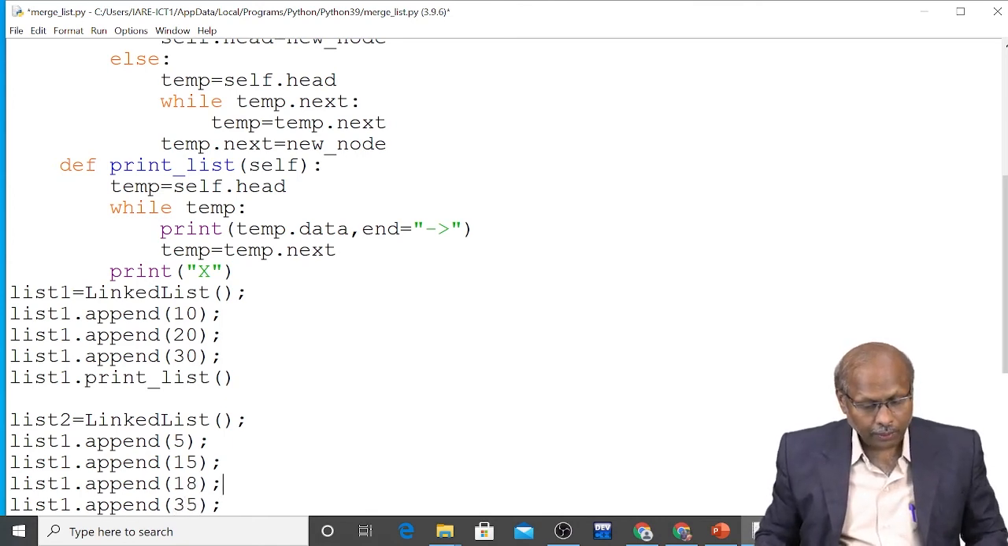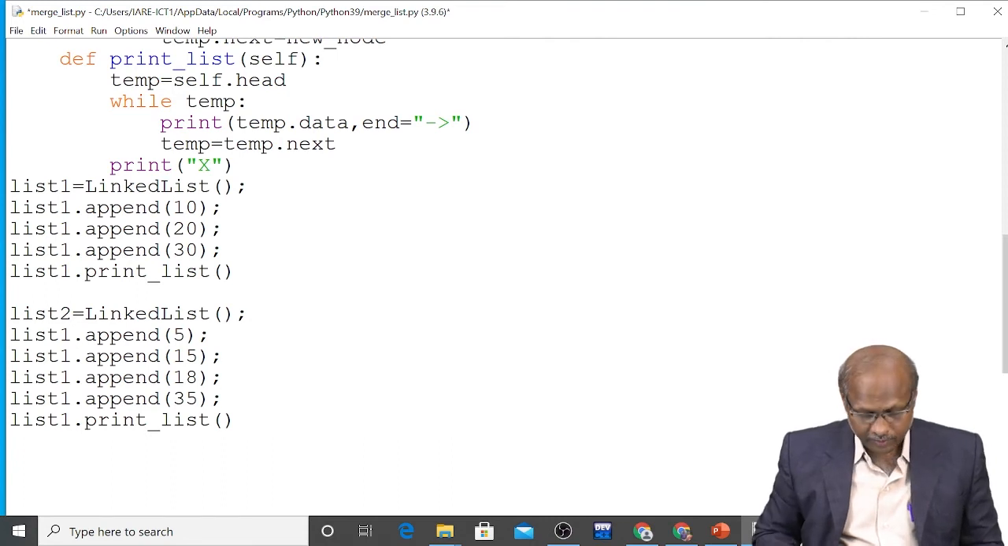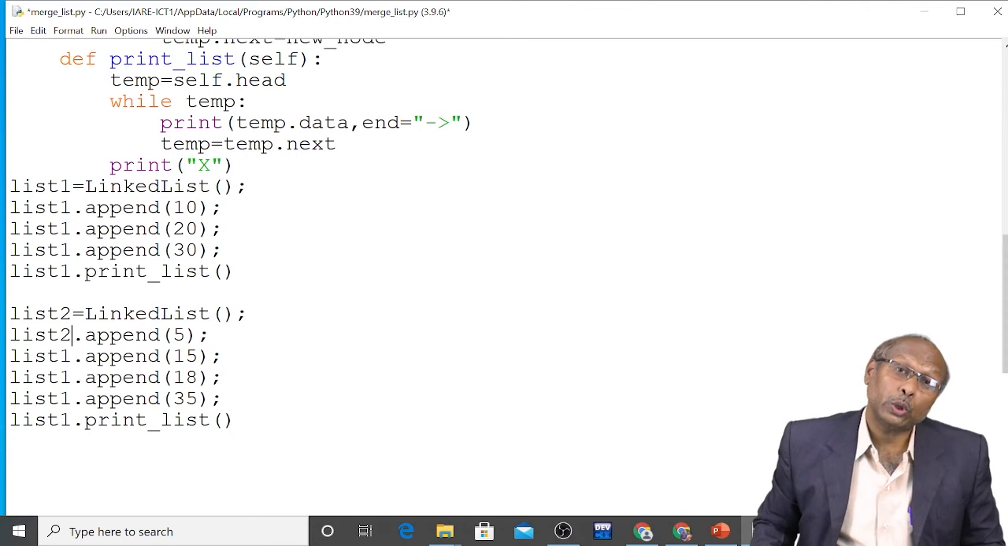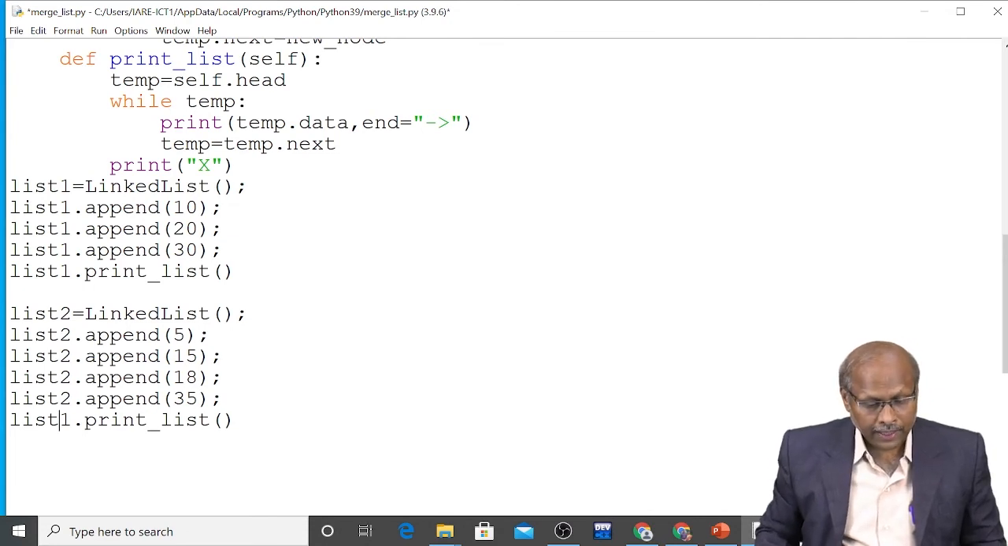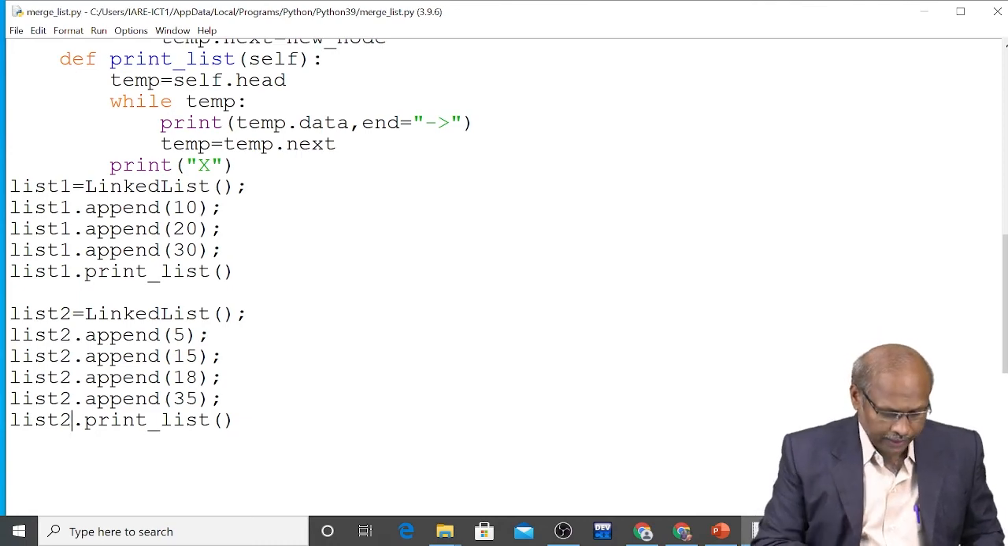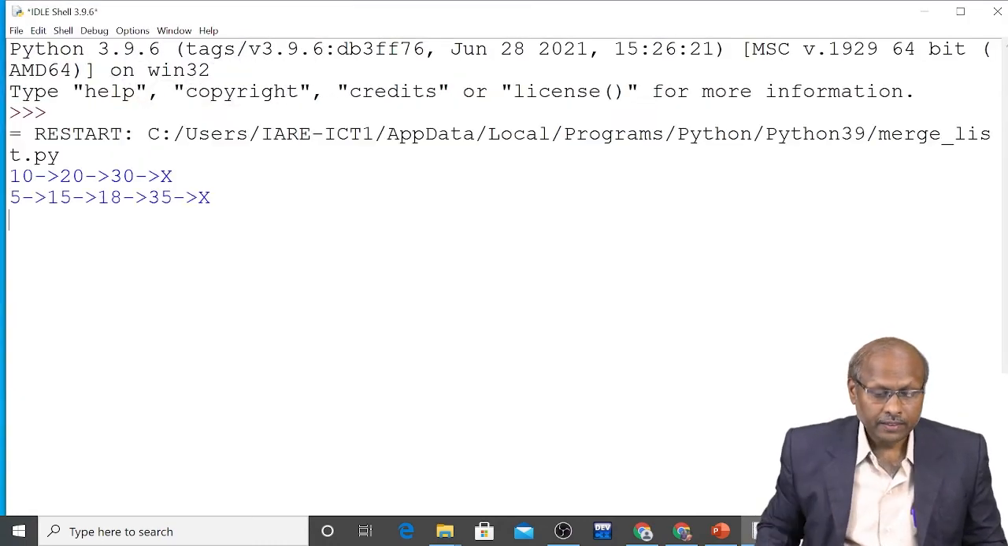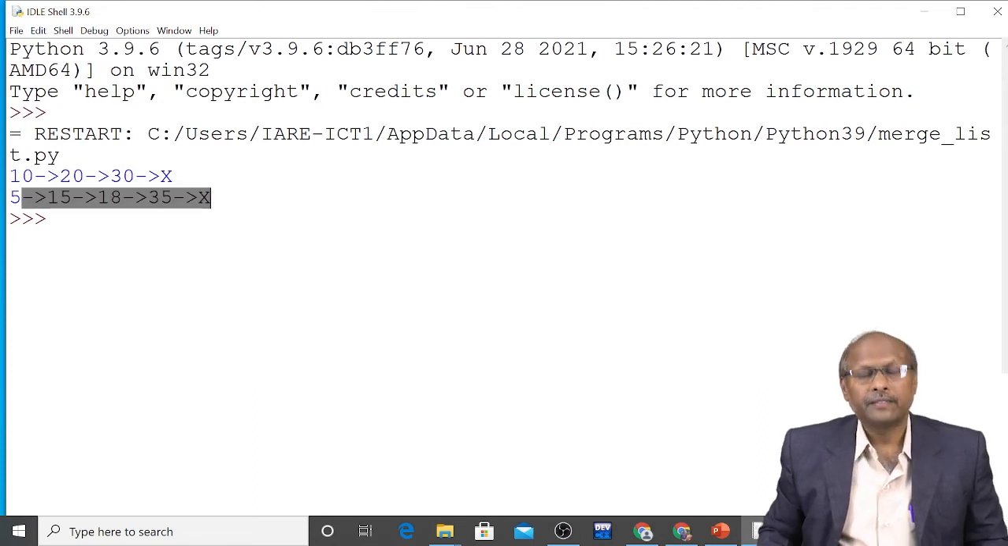Now here what happened? List 2. So here I should write list 2 dot append. If I write list 1 dot append, it goes to the first list. So here I am writing list 2 dot append. So my second list is also ready. After displaying, now let me display the second list also. Control S, press F5. Yeah, the first list is ready as well as the second list.